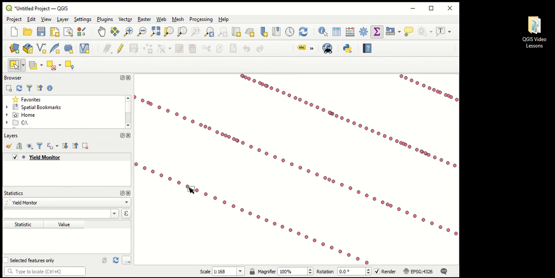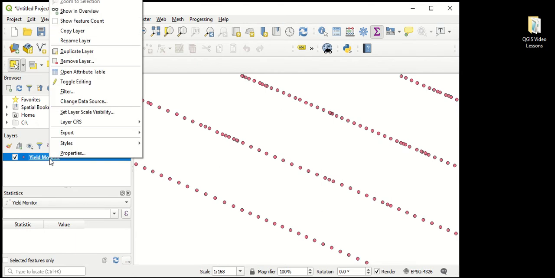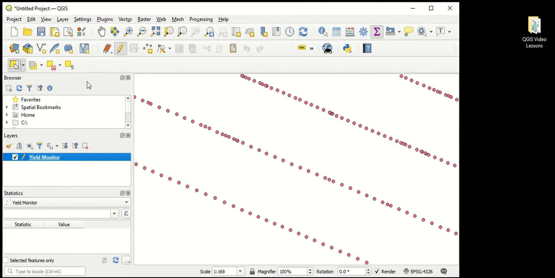In order to actually go in and look at the data, I first have to toggle editing for that layer. Usually when you bring a layer in, it'll be locked out just so you can't make any erroneous changes to it. If you right click on that layer and select toggle editing, now you can go in and actually make some changes to that layer. There's also a toggle editing icon up on the top of this toolbar. I can go in and select those individual points.